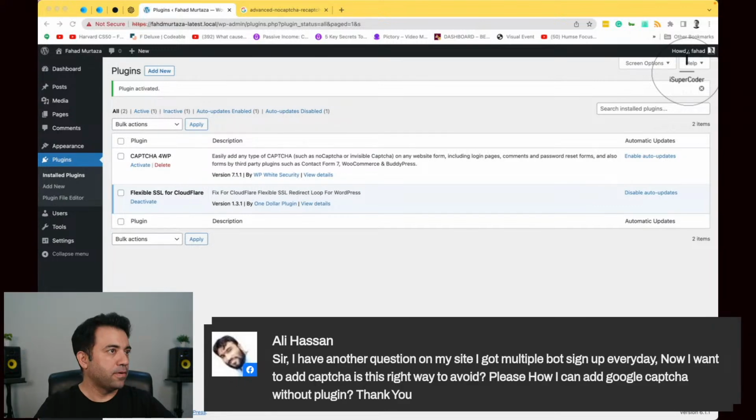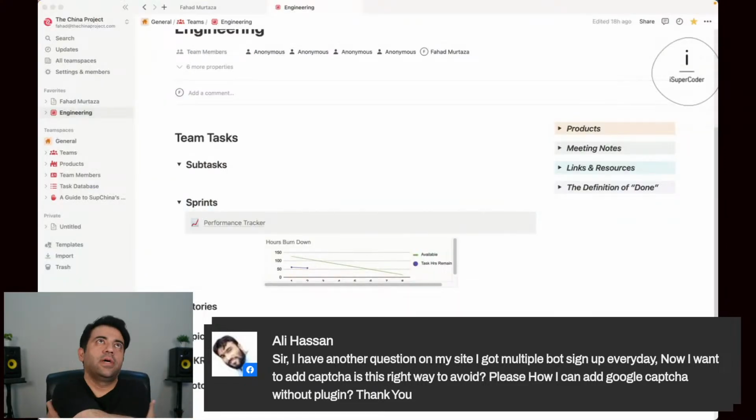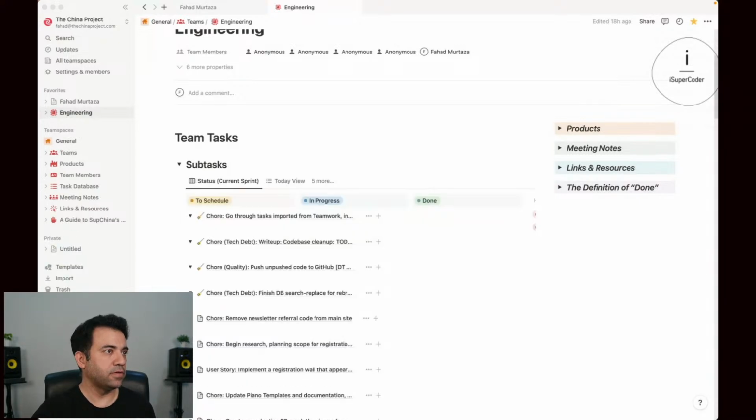Okay, now you have another question. Let me just see. I've got multiple bots signing up every day, so I want to add captcha. Yeah, that's the right way to avoid it. How to add Google Captcha without a plugin? I mean, you'll just have to write the code on your own. So let me just hide your comment. And if the video is still buffering, I can't really do anything about it. If it's just too much, it's not allowing you to do enough, then that's a problem.